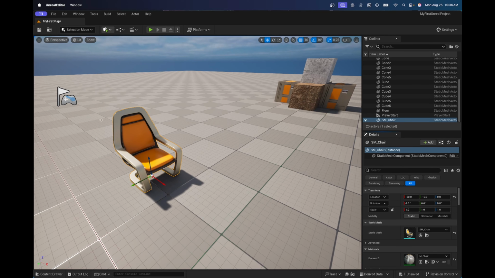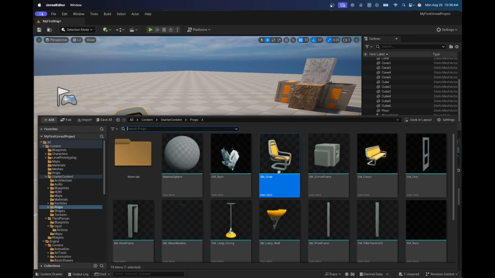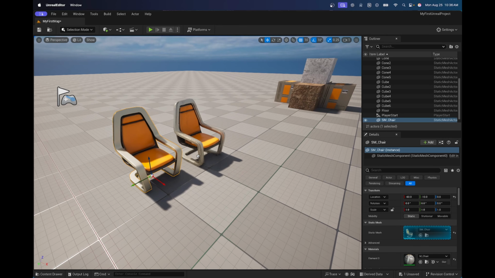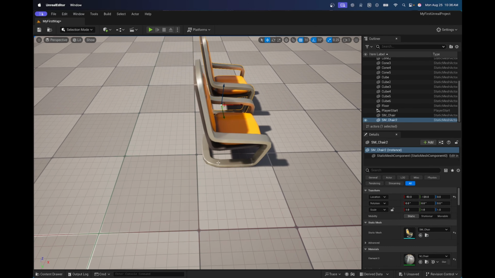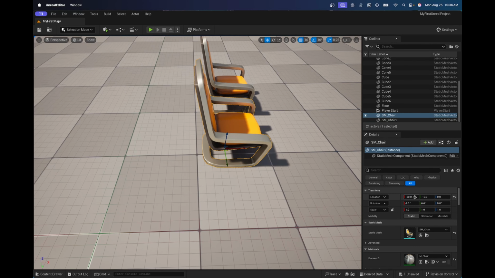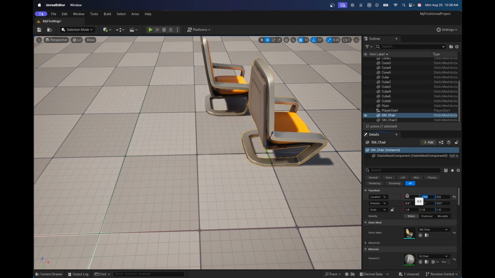And I'm going to actually just drag in another chair. Easier if we have these to compare against. I'm going to align these chairs to be at the same X of, let's say, just 0.